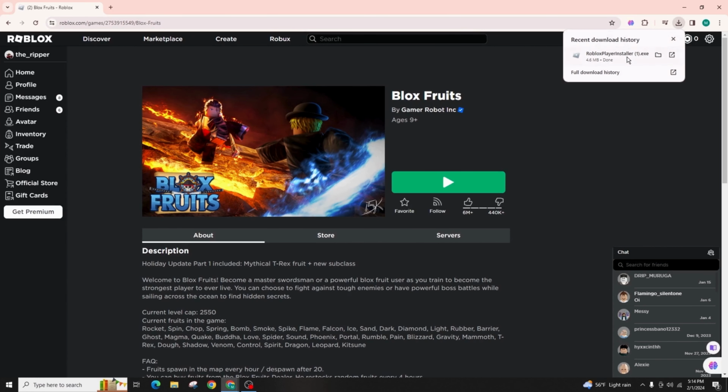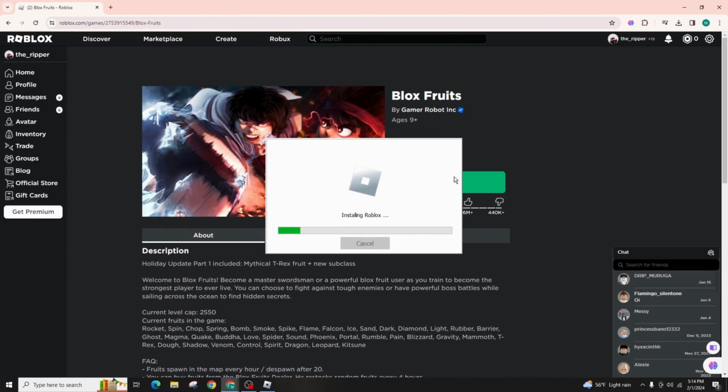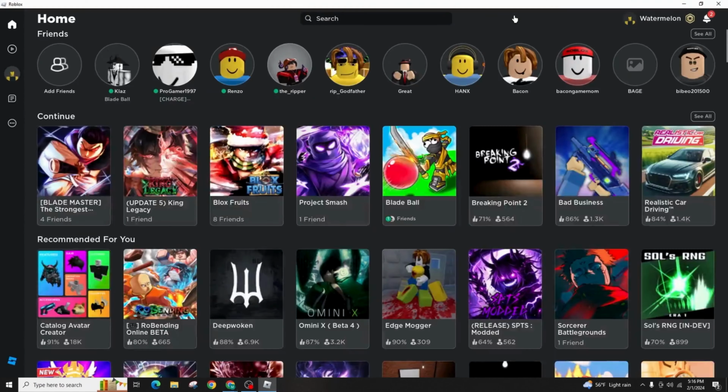And once it's downloaded, open this file and go ahead and install the Roblox application. Upon completion, the Roblox application will open automatically and you can start playing Roblox on your PC or laptop. This is how you can easily download and install Roblox application on your PC or laptop.